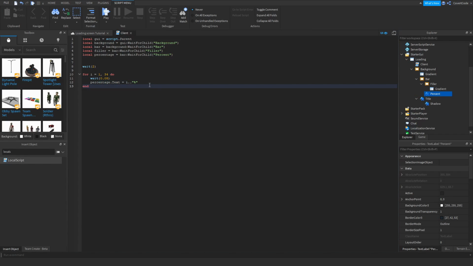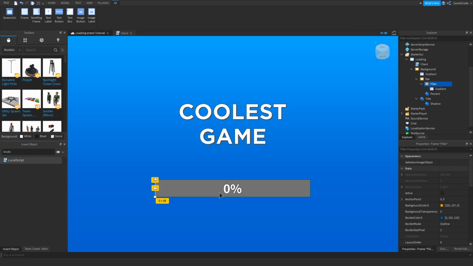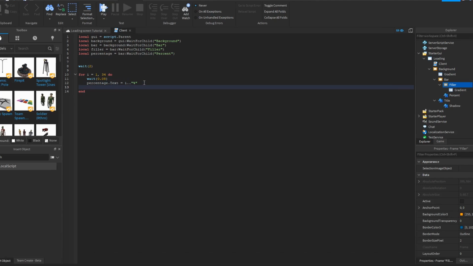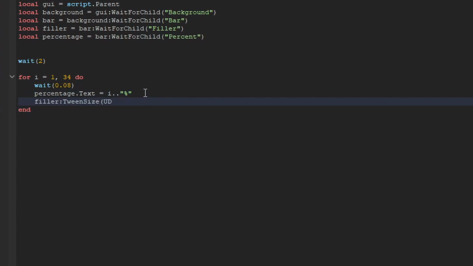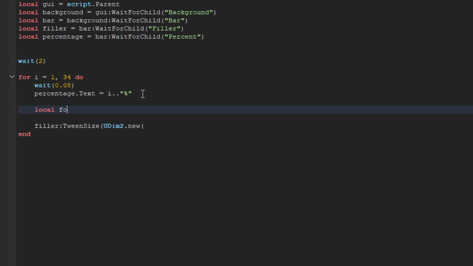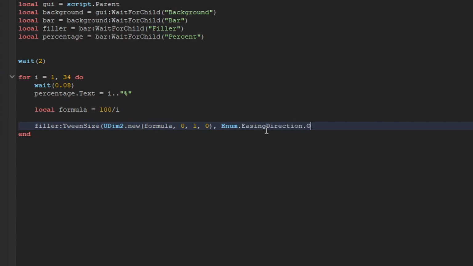Now you might have noticed that the actual filler object here, like the bar, isn't going up with the number, and that is what we're gonna fix now. So filler:TweenSize(UDim2.new. I'm gonna tell you what I'm doing here in a second. So just a quick thing, local formula equals 100 divided by i. I'm gonna explain it in a second, guys. So formula, 0, 1, 0, using Enum.EasingDirection.Out, and then Enum.EasingStyle.Linear, and true.